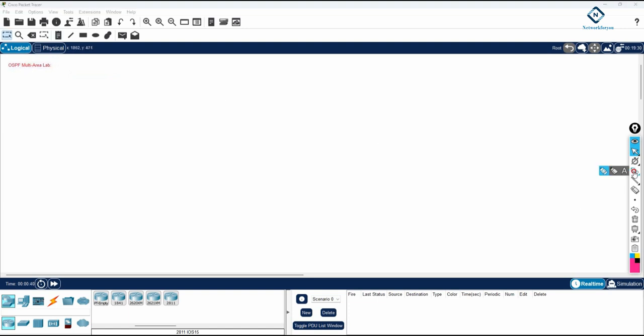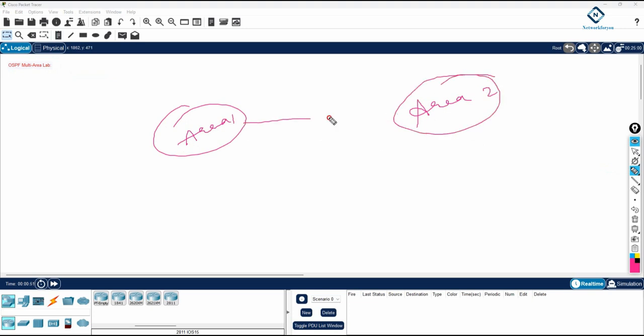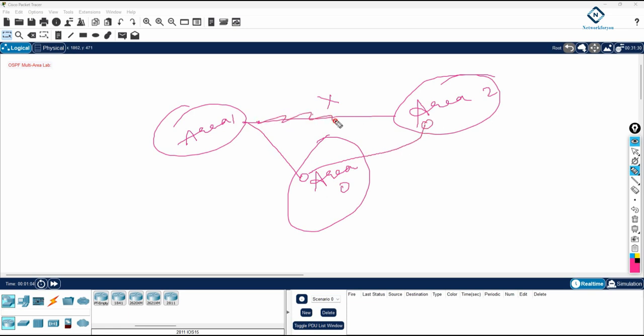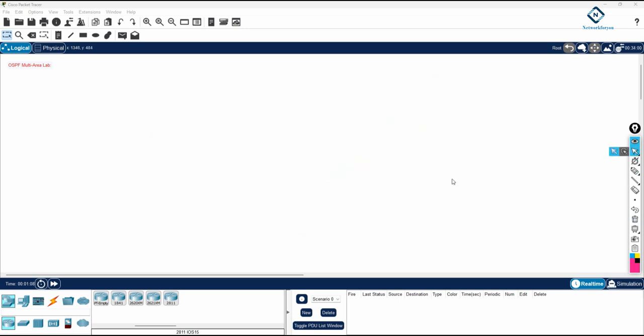If you remember, we told before, if you want to make communication, for example, this side you have area 1, here you have area 2. If you connect like this it will not work. You need to have the backbone area, that is area 0, in between. So one router should connect here and that will connect here, so it will work. This one is not needed. So area 0 is a must in between. So now we will design one topology and we will do it.